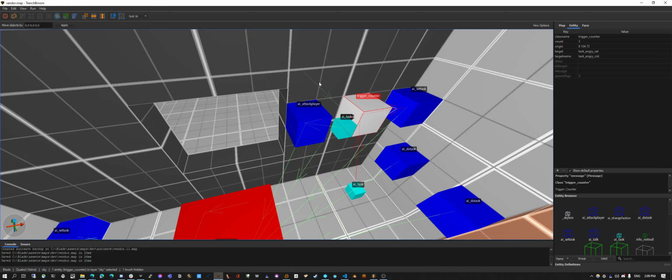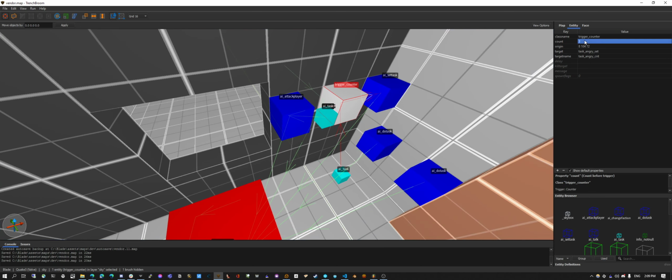The purpose of this trigger counter is to count how many times we asked the vendor if he still has something in stock. Once we hit the number 3, once we ask him at least 3 times, he will execute this particular entity called AI task angry set. This sets the interaction task to task angry. Task angry is declared over here, and it executes task angry do.